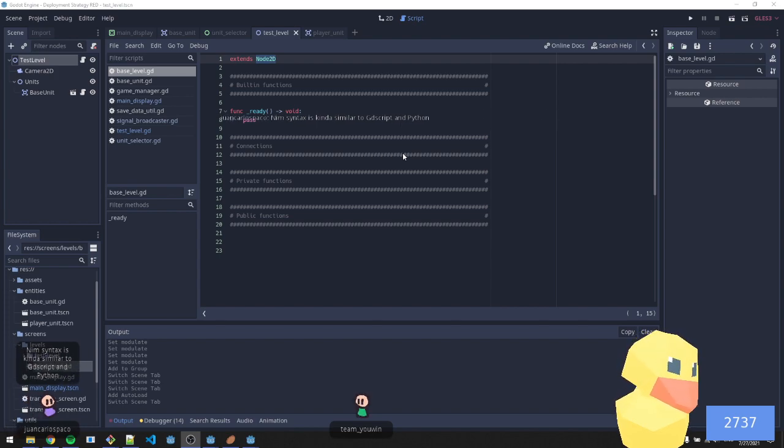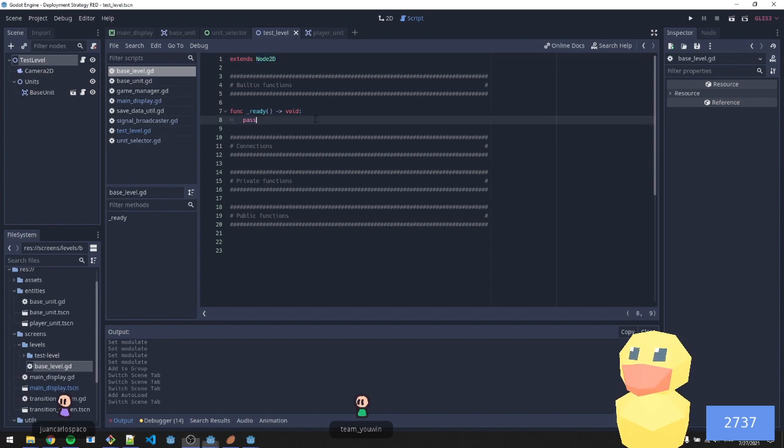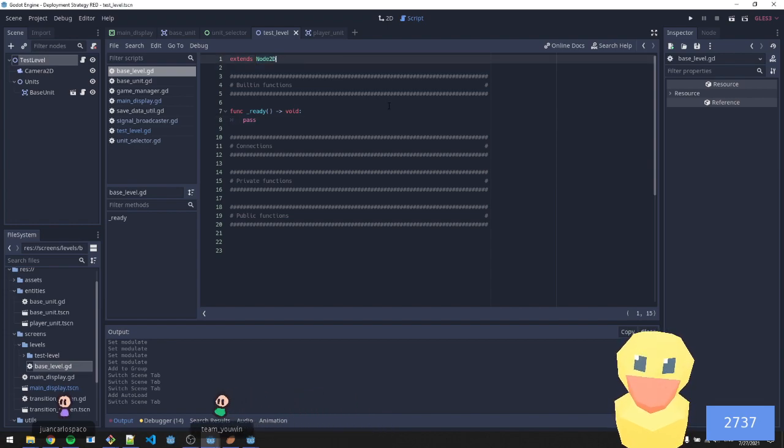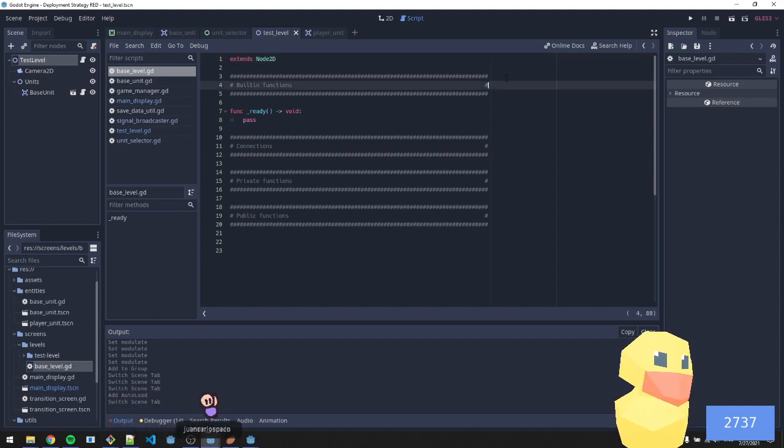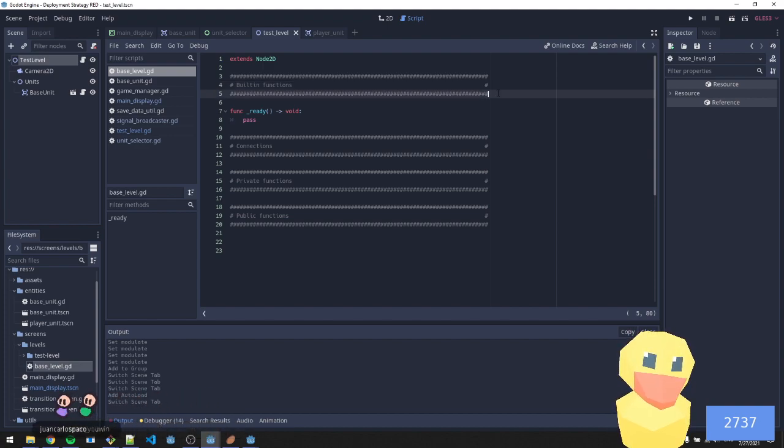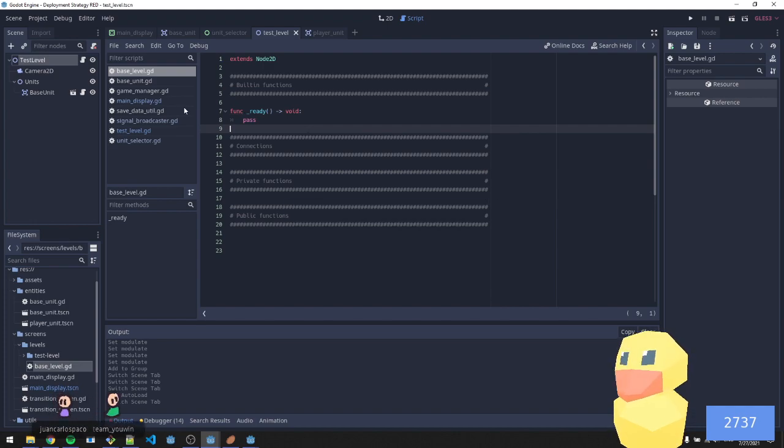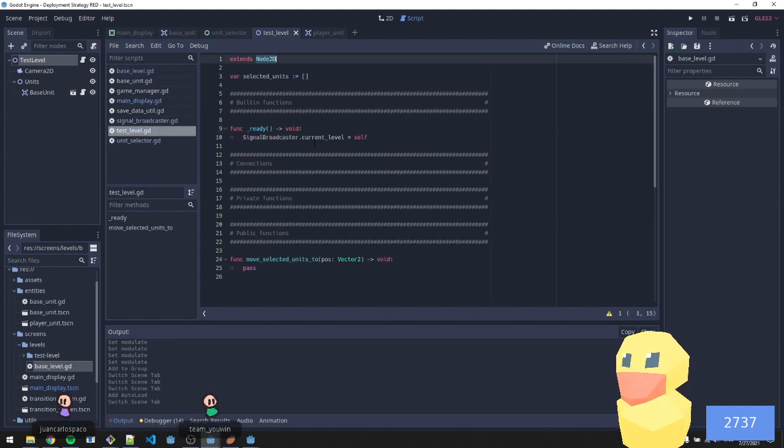Something like that. Nim syntax is kind of similar to GDScript and Python. Yeah, I've seen Nim code before. It's like a weird mix of Python and maybe Golang, I don't know. It looks like Python, but you have structs.